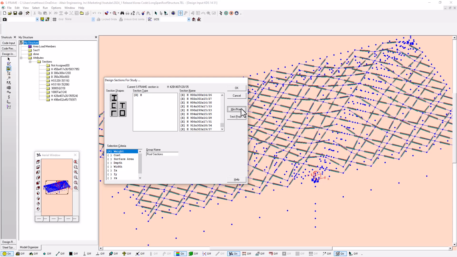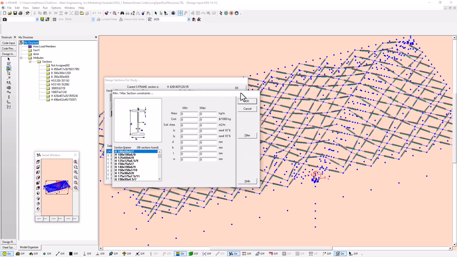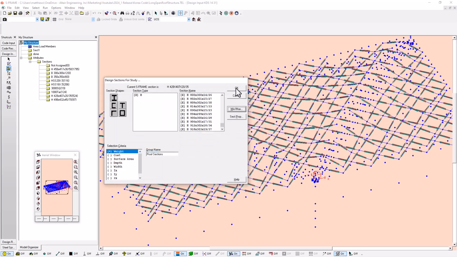If we'd like to, we can even set up our own custom user constraints. So we could consider from this list of 96 sections in the wide flange shape catalog, we may want to filter this down to have sections that meet a specific user constraint of ours, whether it's a depth limit or a mass limit or something to that effect. I'm going to just go with all the sections in this list. I'll click OK.